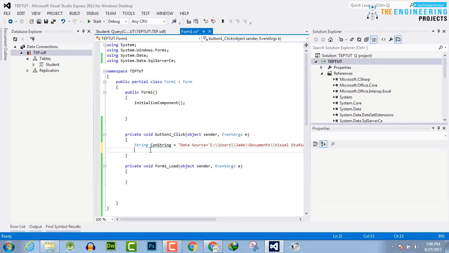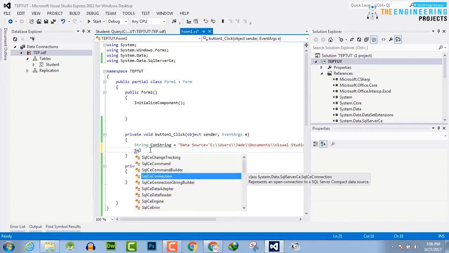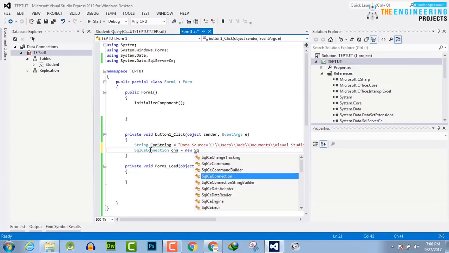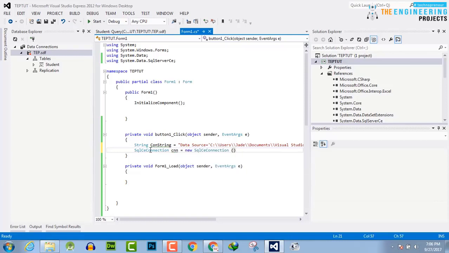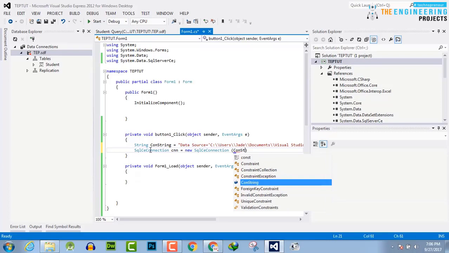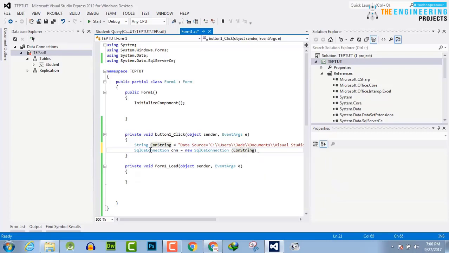Now we will take SQL connection and make its object as CNN, and CNN is equal to new SQL connection, and pass the con string. And we have passed the con string. Now the database is activated. To check that, we will use the try catch method.